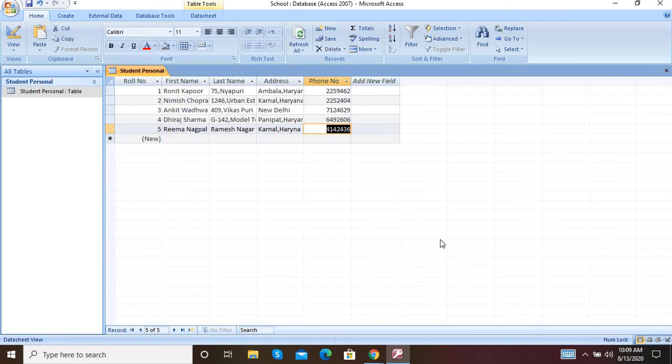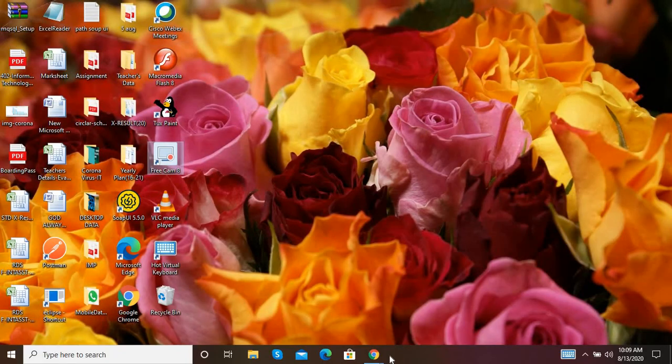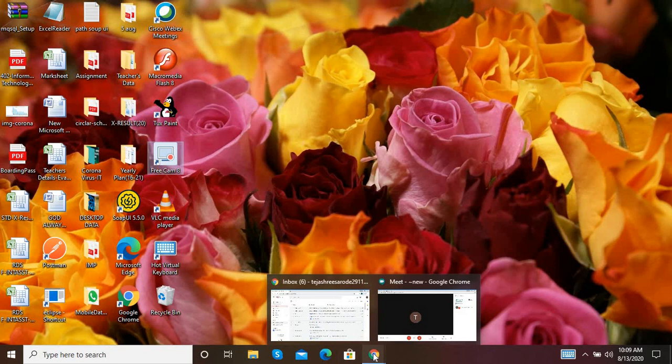So close the table and also the database, close Microsoft Access. I hope you all understand this practical. Now we have to close this practical.